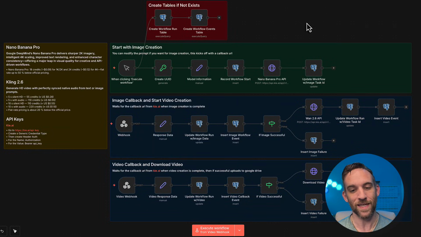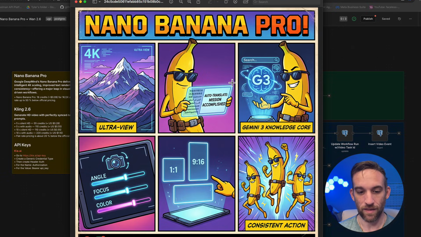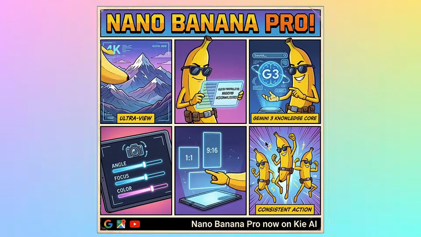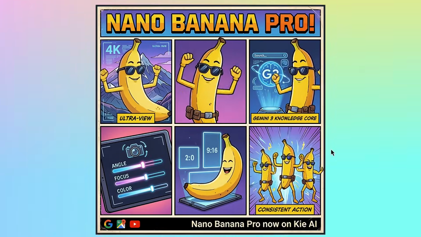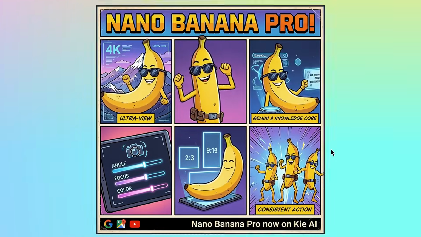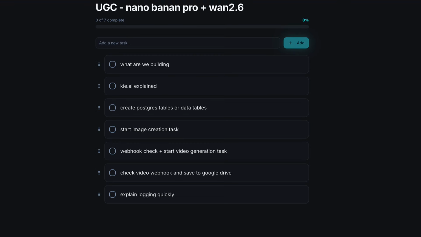Hello, my name is Tyler, and today we're going to be building this workflow where we take a prompt and other fields. We're going to send that to KaiAI for Nano Banana Pro. We'll first be generating an image like this, which is kind of like a comic strip. Then once we have this image and we run it through the video generation and it's successful, we'll animate that comic strip and add music like this. Okay, so that is what we are building today.